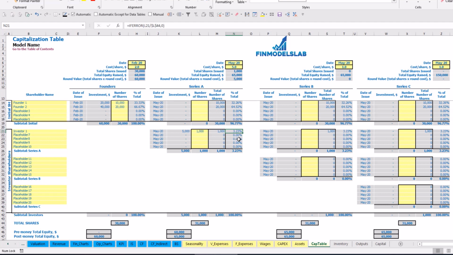3.23% of shares, and the shares of founder 1 and founder 2 are also diluted, 32.26 and 46.52%. You can also input some amounts for Series B and Series C. The same way you can set up the date, cost of share, and up to 5 investors, so 5 placeholders for number of shares.